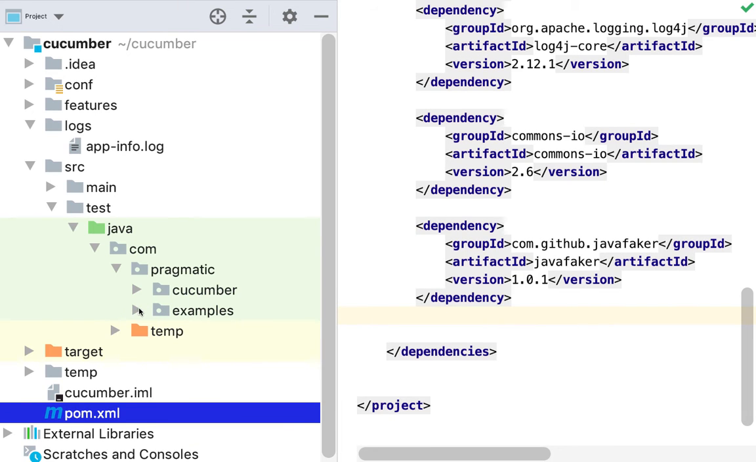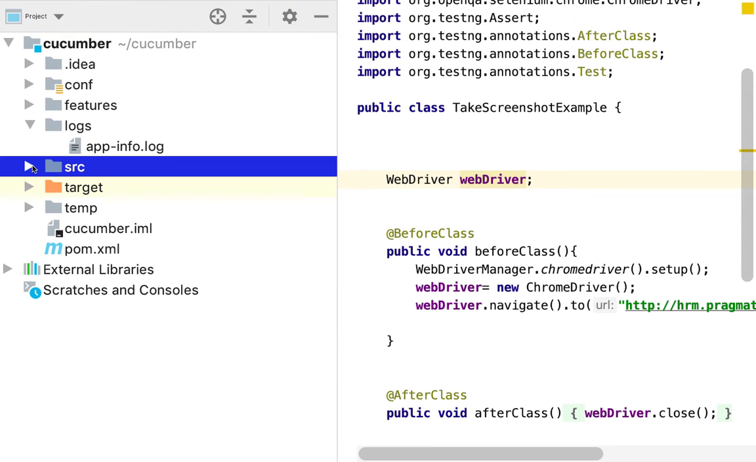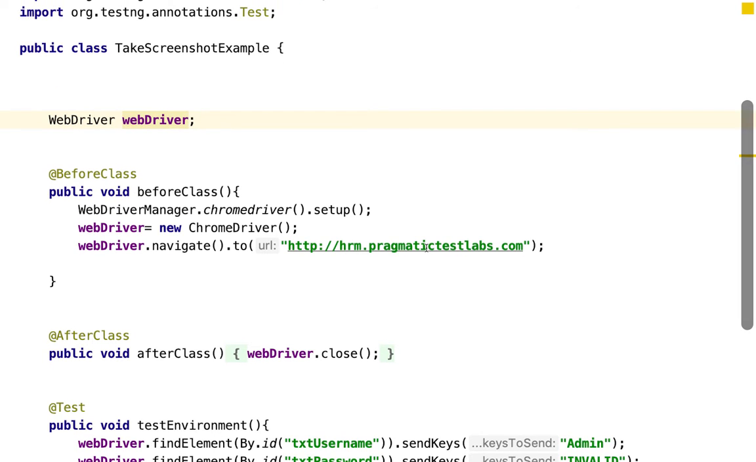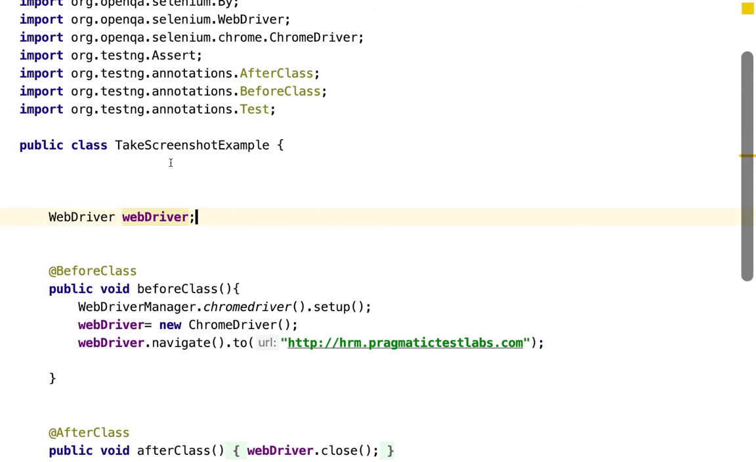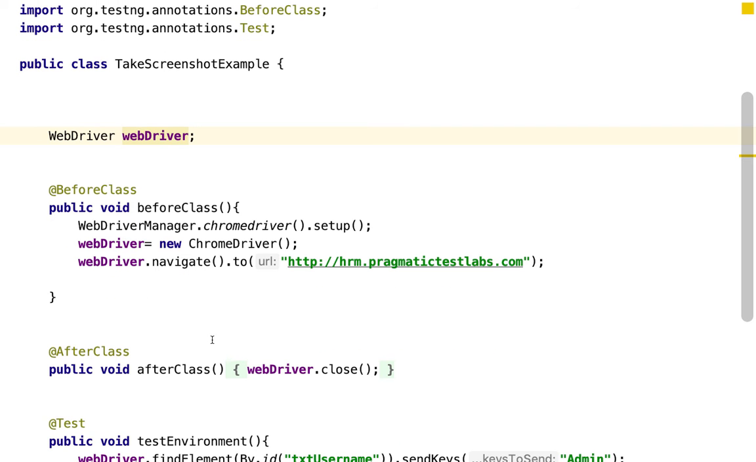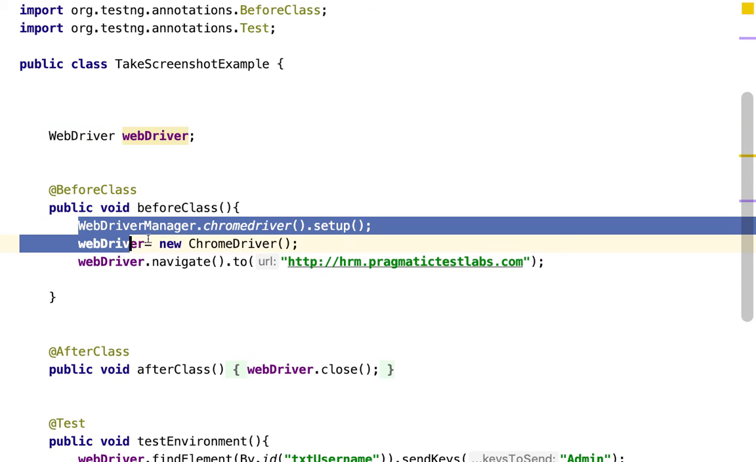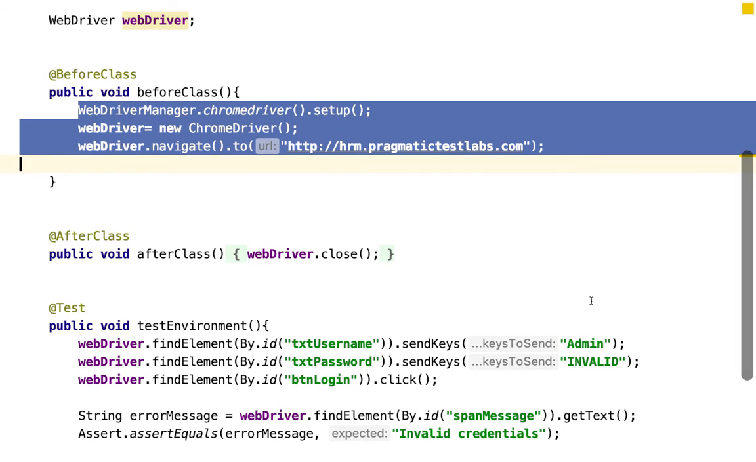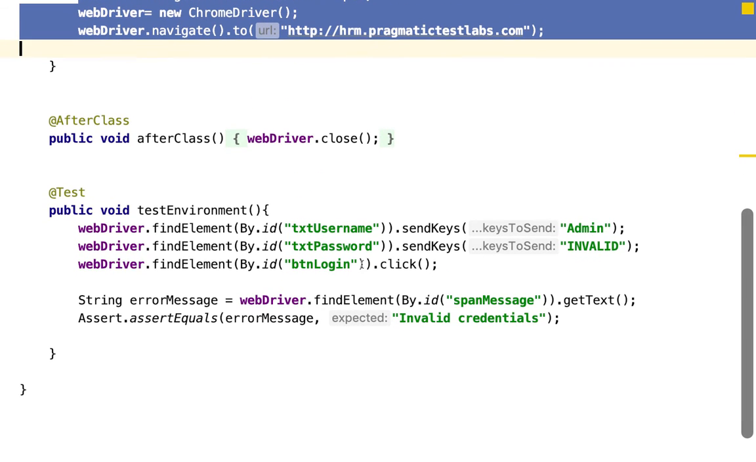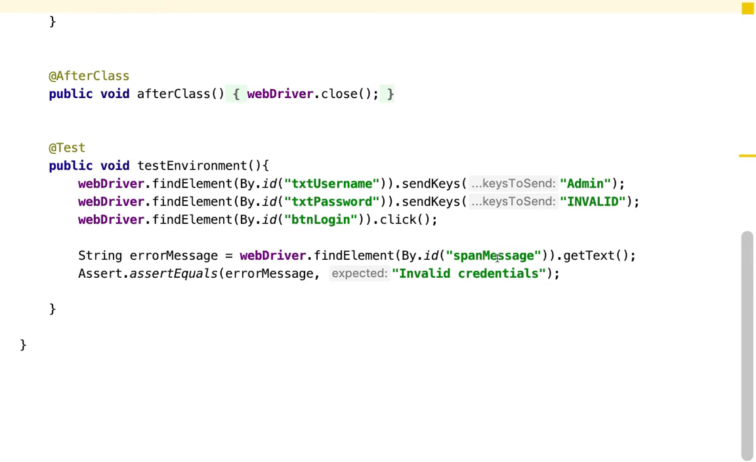I have already created the template where I can add. So I have used TestNG before class and after class with navigating to my website and closing the web browser after doing the things, and then typing username, password, and like that. So let's take a screenshot at this point when I have the error message.